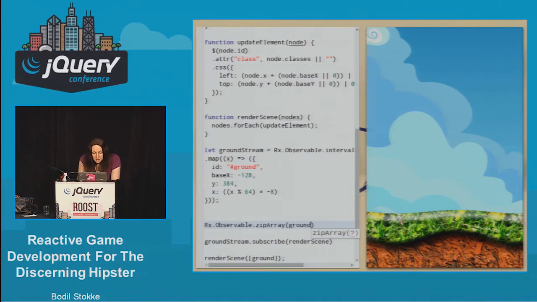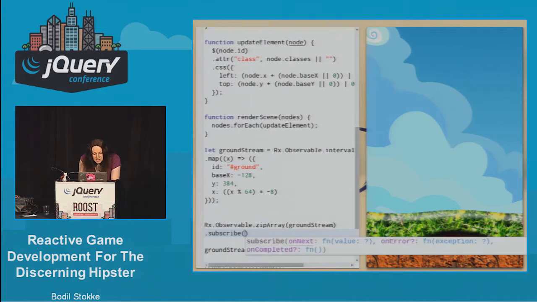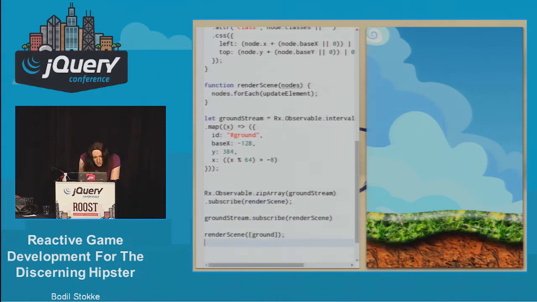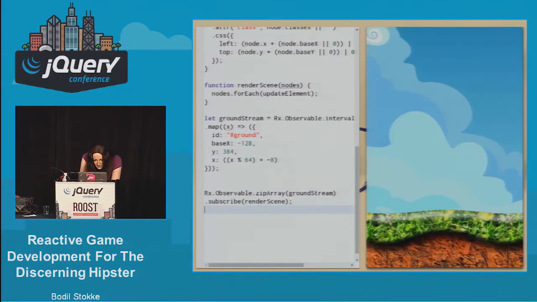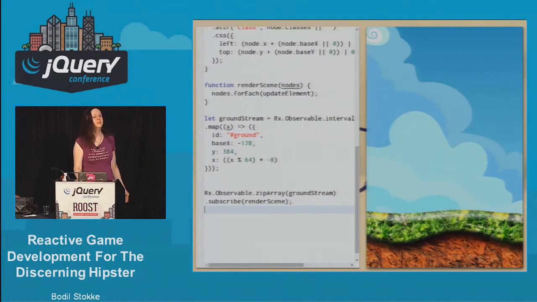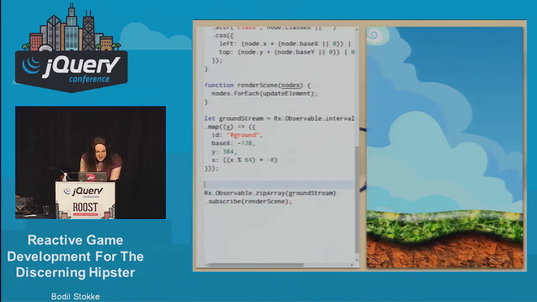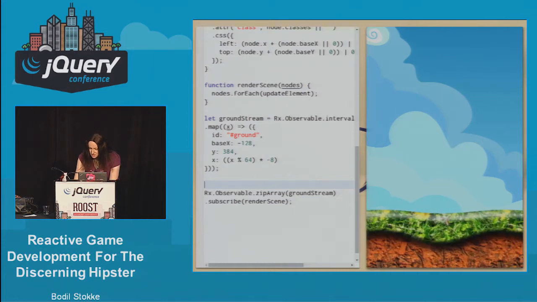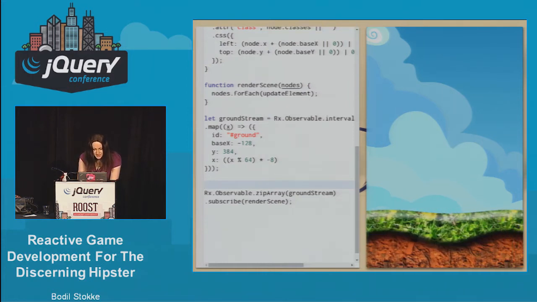So if we pass ground stream to it, which is the only one we have so far, and then subscribe that to render scene, it should work. At least I hope so, after a few refreshes. Oh, first one. So the ground is moving. Progress. So we should probably get a pony there. This is where the game actually gets interesting.